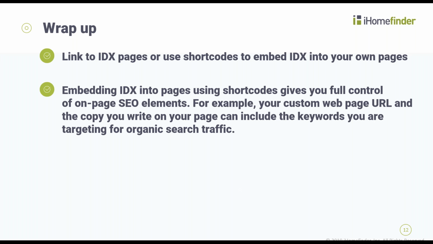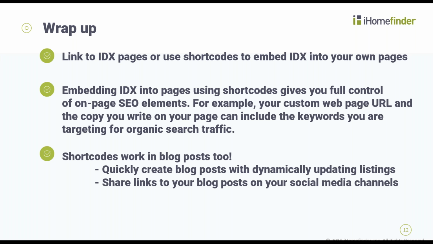And you can focus on specific keywords in your website copy, your page copy, if you're targeting specific keywords for a page. And short codes work in blog posts as well, so don't forget about your blog. Using what we've shown you today, the same concepts apply to a blog post.